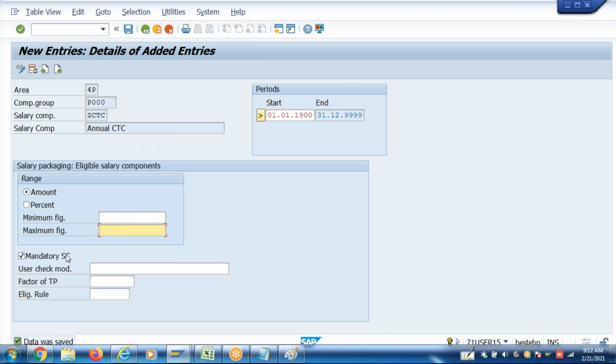And is it a mandatory component? Yes. It should be there. This factor and eligibility rules, I'll come back to for the fields later. Next.